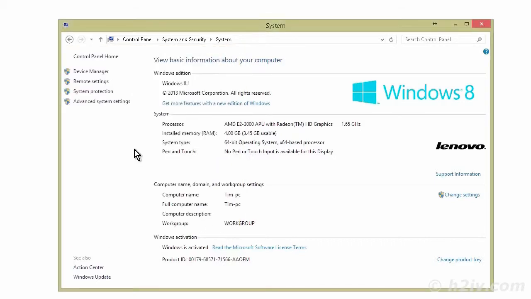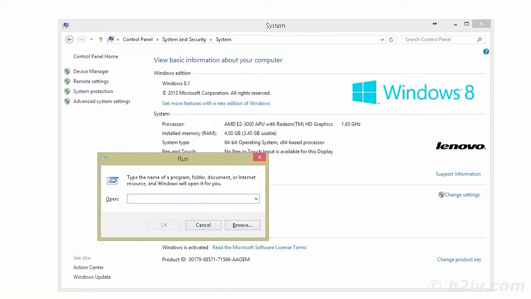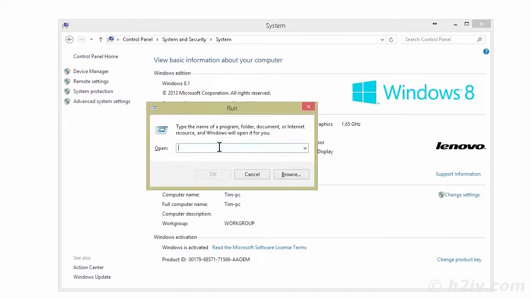Now, the next thing we want to do is adjust how many cores our processor is using. Now, to do that, you need to bring up the Run command. So you can use the Windows key and R, or you can go into the Start button, and you should see Run in there. If you're on Windows 8, you'll see it by right-clicking on the Start button and run it from there. Okay, so once we're in here, we want to type in MSCONFIG.